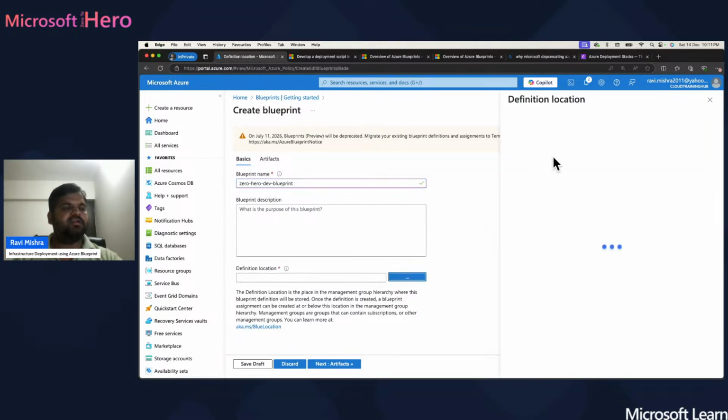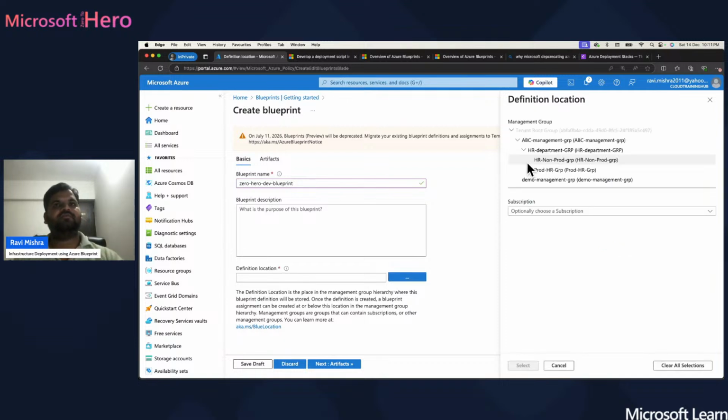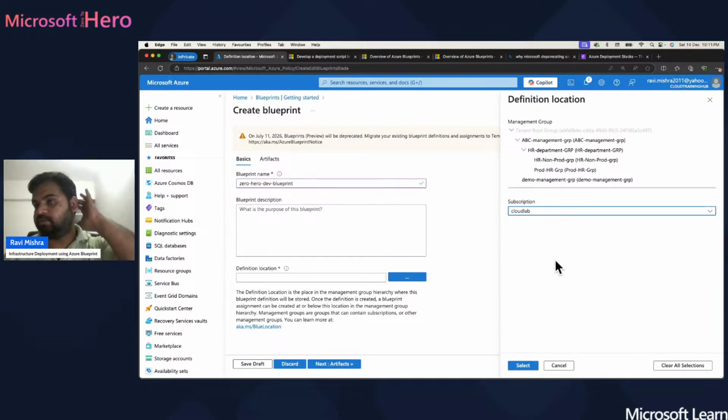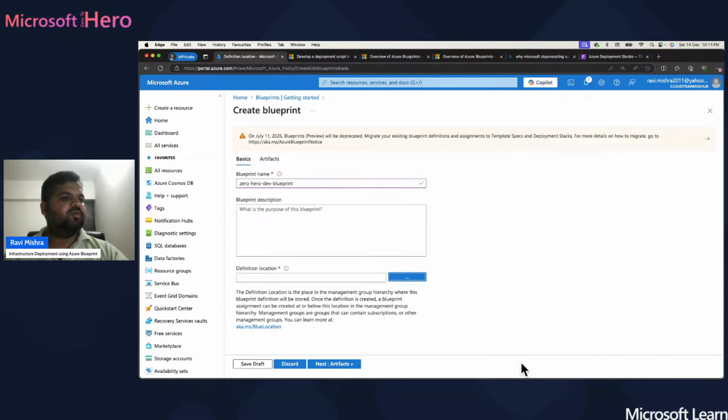As I mentioned, if you have hundreds of subscriptions where you want to implement this, for example, I want to implement one policy across multiple subscriptions, so I can choose the management groups. In my case, I have multiple management groups, I can choose that one. But I'll keep it at the subscription level. I'll save that one. So I'll choose the subscription level where I want to keep these blueprint definition files, I can say.